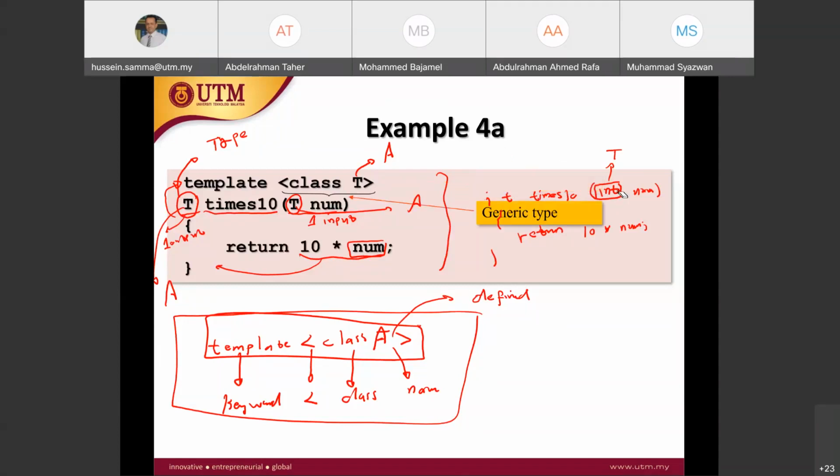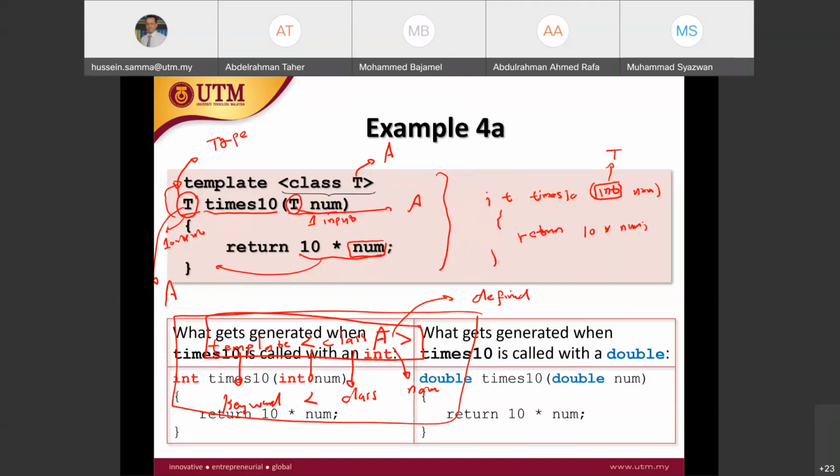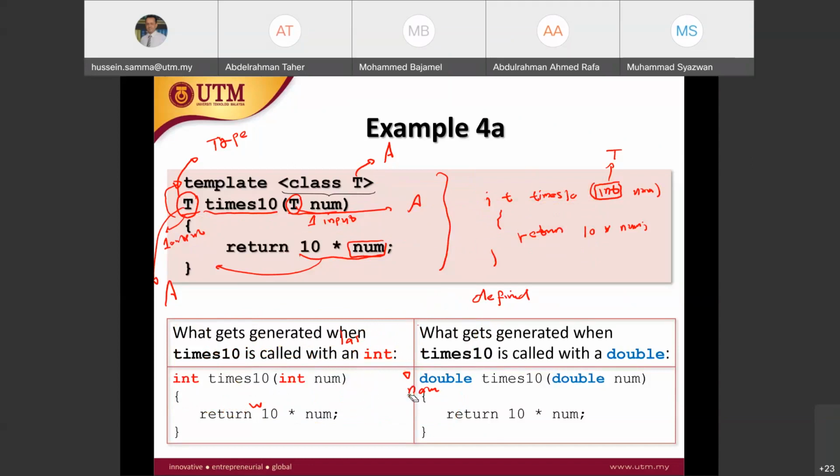Then this is the generic type. Then use it inside the function. All right, so now in the main, what's going on? In the main, when you define this function, from the main, what the compiler will do, so now we have the first case here.